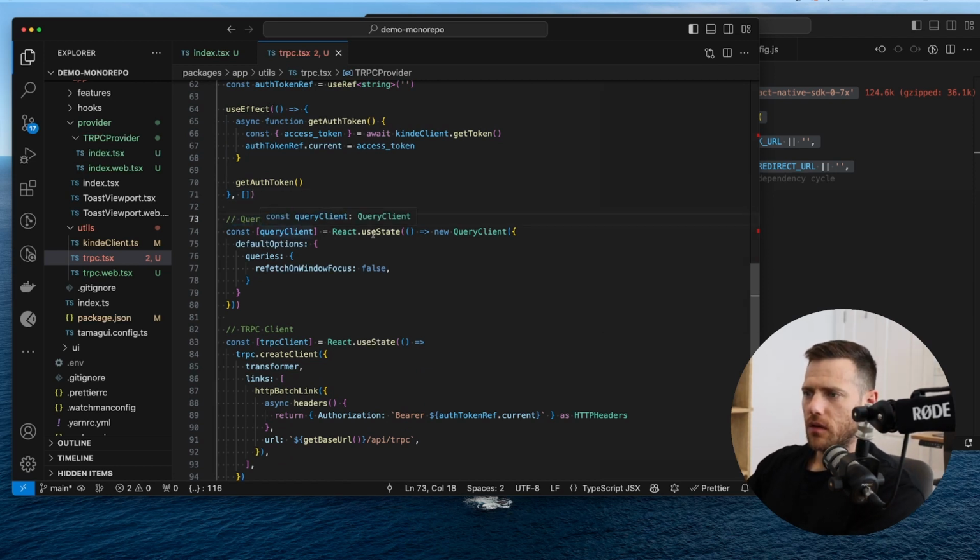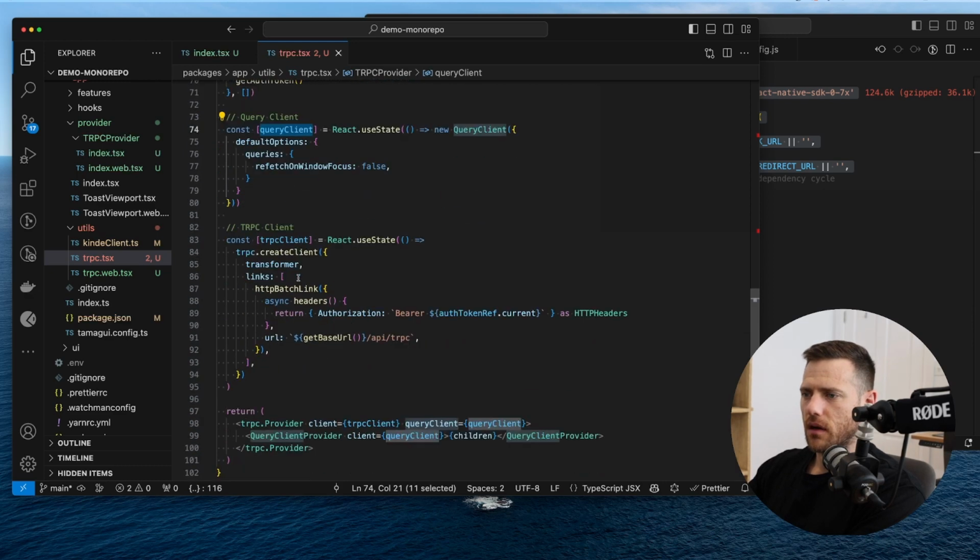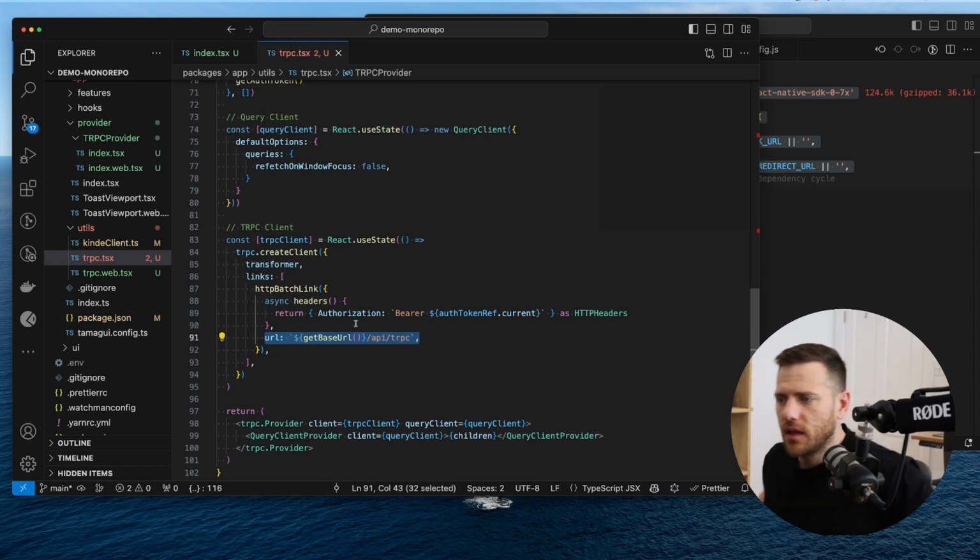So from here, we're going to use state, initialize a new query client with the default options. I like to turn off refetch on window focus because it's annoying for me. And out of that, we get our query client. Then we set up a tRPC client with the transformer, which is SuperJSON. And then we set up the links. Now, this is usually just this piece that you'll see in most things.